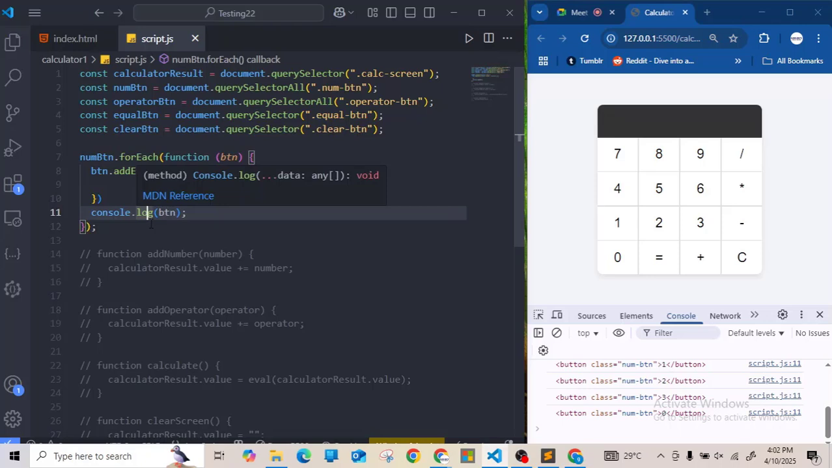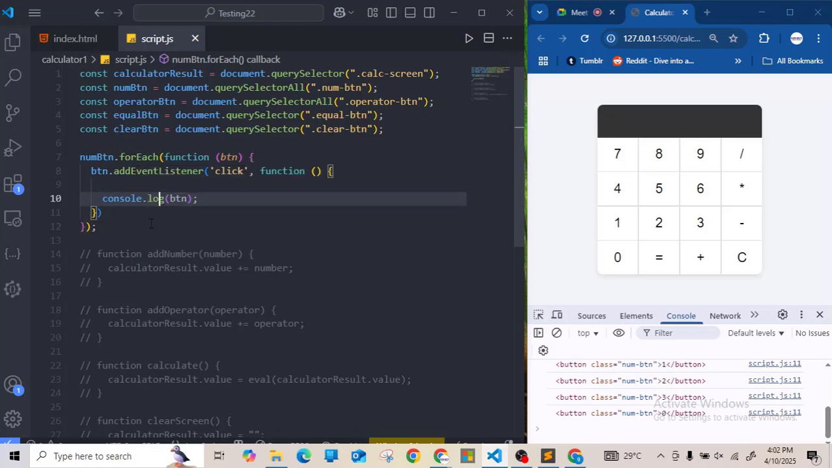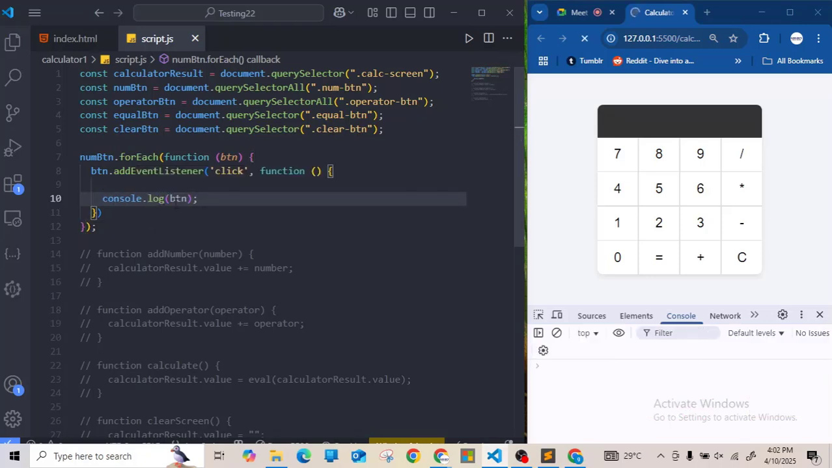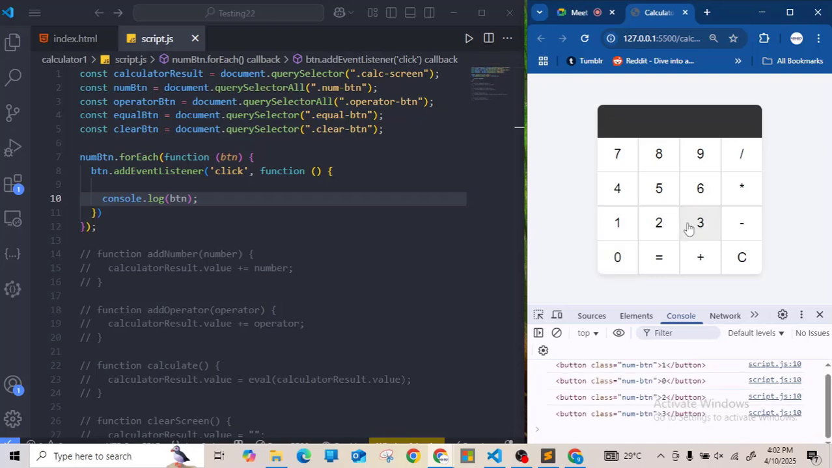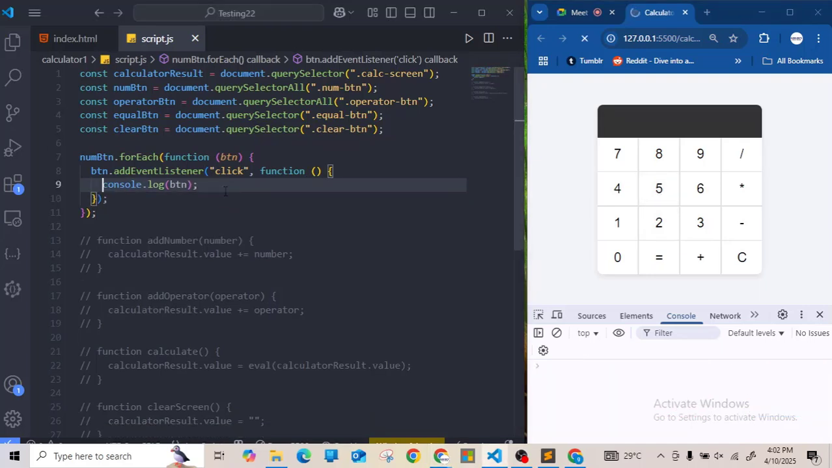Let me move this inside and I save. So what we have here, if I click, see what happens. What I have said here is anytime any button is clicked, log out that button for me on the screen. Here we have number 1. If I click 0, it will log 0, 2, 3. So at this point, we are gradually breaking this thing down into what we are trying to achieve.